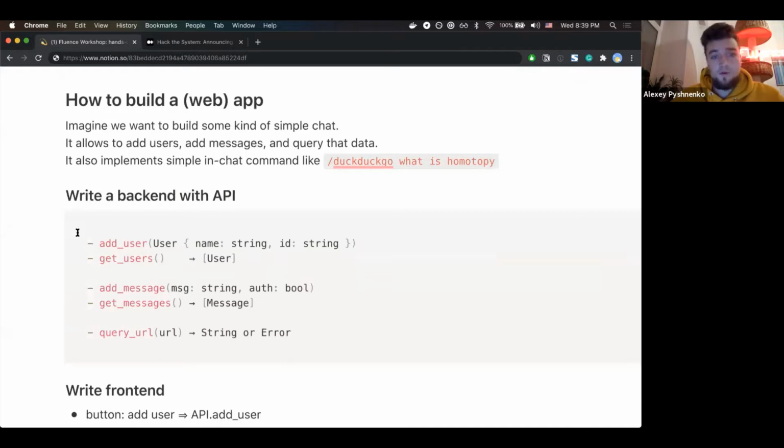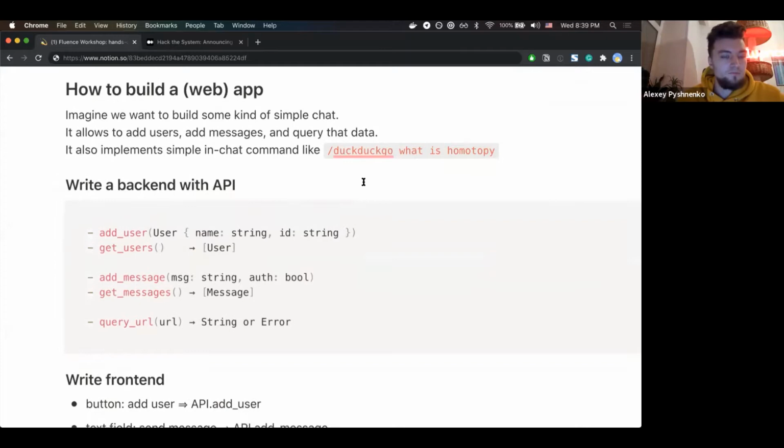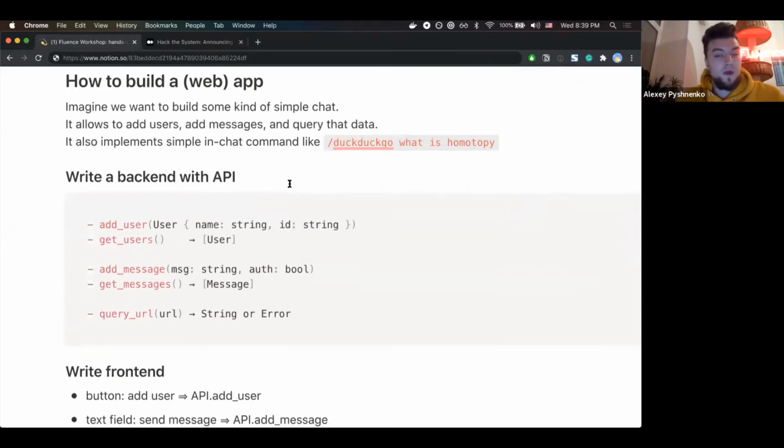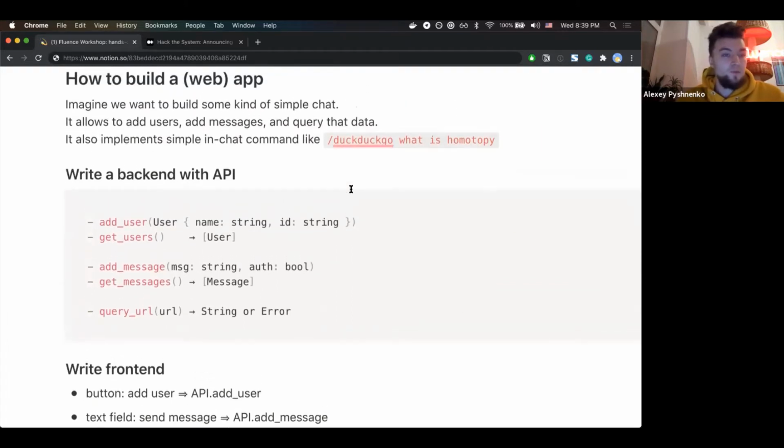So imagine you want to build some kind of simple chat that can add users, add messages, and query users and messages back. And also imagine that you want to have some in-chat command, like search for something in DuckDuckGo. I chose DuckDuckGo here because it's a nice service, and it gives you an API to really implement this functionality. So if we are to build such a chat, we will have to start with some backend and its API, right?